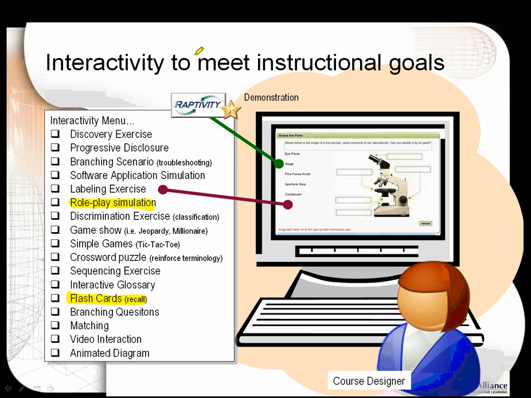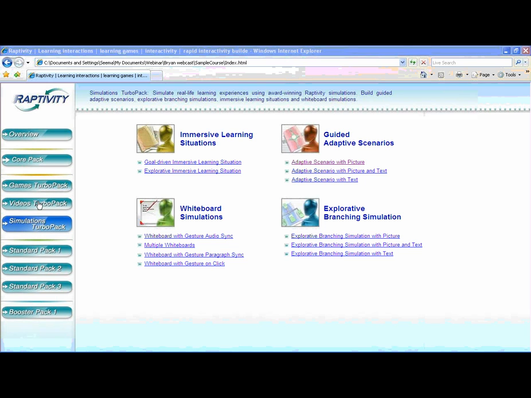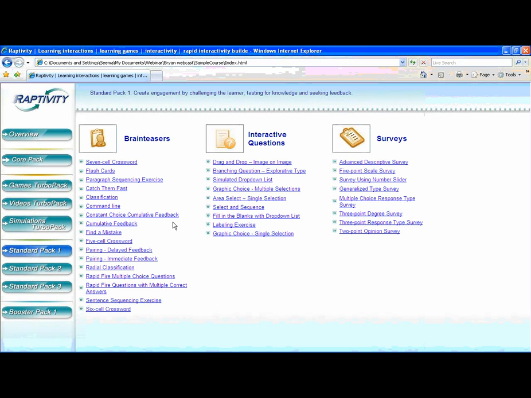And now we're going to do one more quick Raptivity demo, if that's okay with you. I'm going to turn the screen over to Seema now, and we're just going to do something very quick, a labeling exercise. Labeling is a very powerful teaching tool. I'd say discrimination exercises and labeling are two of the best, because you can teach something very quickly that way. So I'll go ahead and click on labeling.